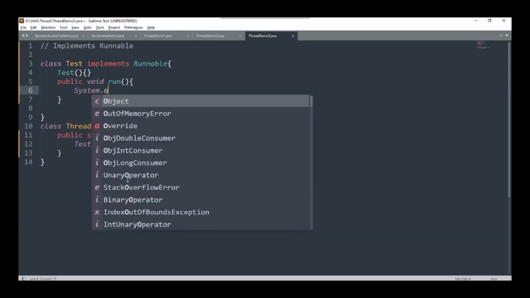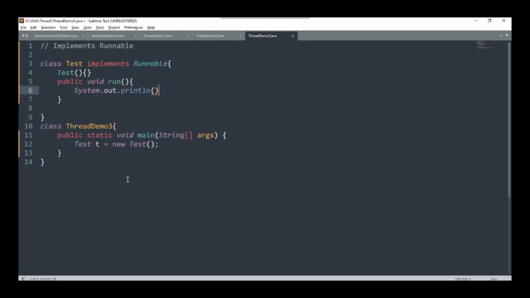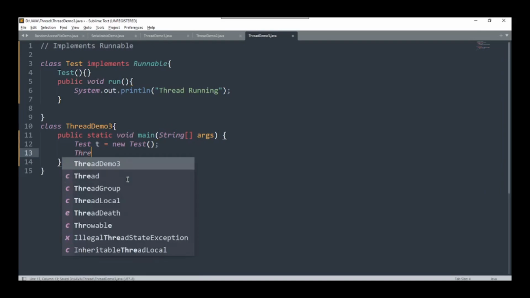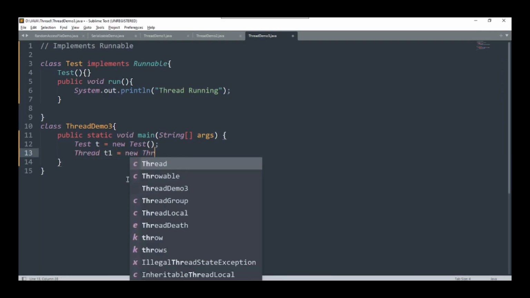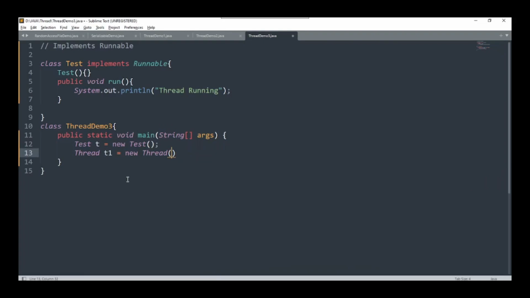And over here I will write System.out.println, thread running. So we will get the output: thread is running. Now I will write Thread t1 = new Thread, and in that constructor I will pass that object t over here. So you can see the difference over here. In the previous program we were using the Thread class, and over here we are using the Runnable interface, and that object we are passing to the Thread constructor.